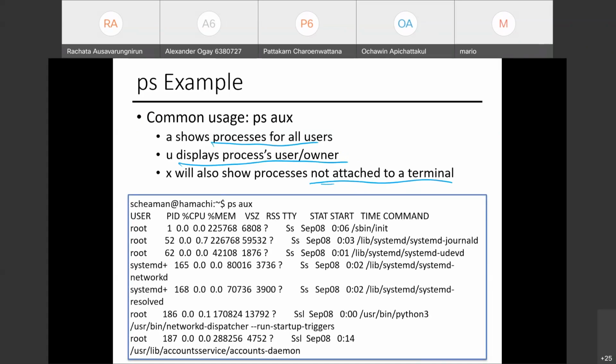You will see, for example, the process ID, how much CPU usage, how much memory usage, what the command is, where it gets run from, where you started this process, and things like that.